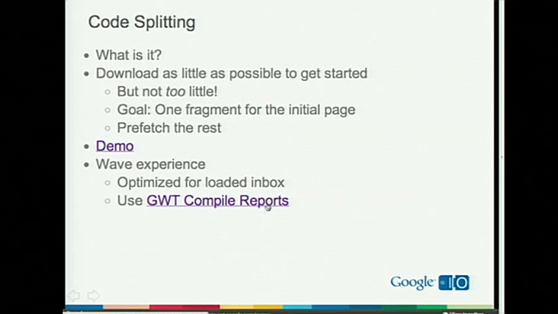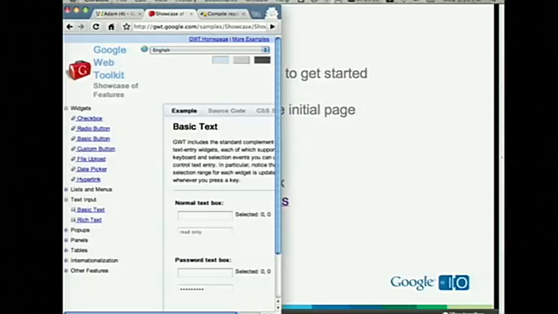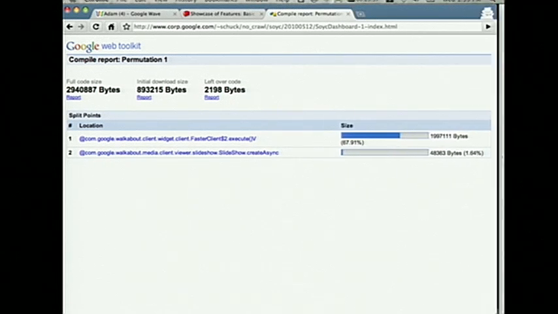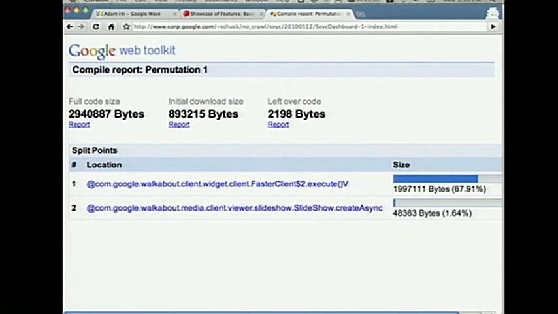Perhaps we'll change that to optimize for showing individual waves later, but we've currently structured our code to optimize for a full inbox. And if you try and do something like this, you're trying to reduce the amount of code that needs to be downloaded to start your application. The first question you're going to ask is, what is actually in that initial download? And there's a really neat tool created by the GWT team to answer our question, of course, called compile reports. And I've got one lying around right here.